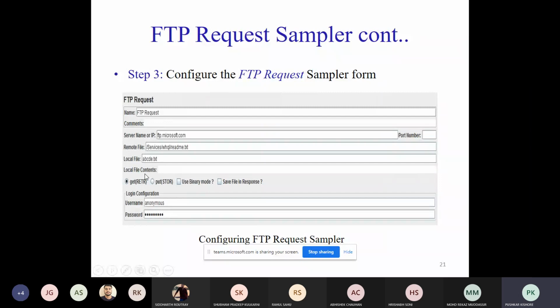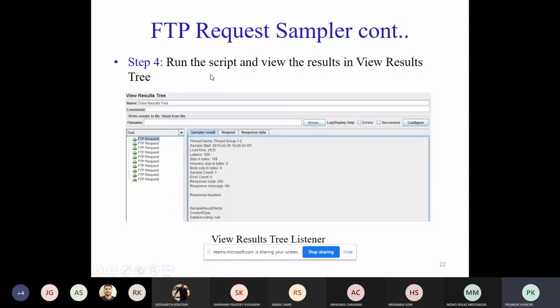And we have to get that file. We need the file from the server to our system. Configuration is given because while logging into the FTP server, we need to put a username and password. It's given there. So these types of entries are required for accessing the FTP server. And whenever we run the script, we can view the results in the view results tree.